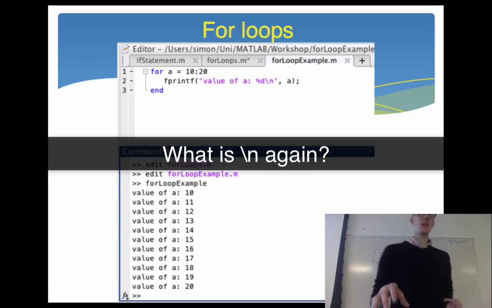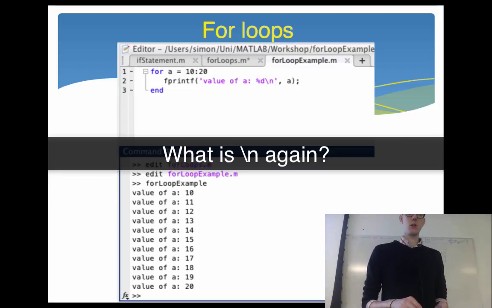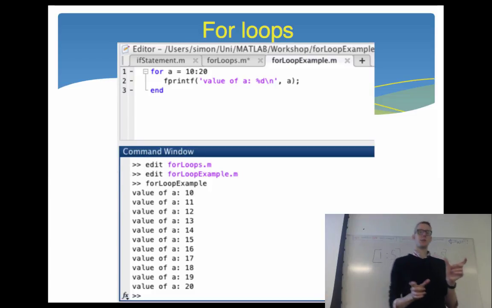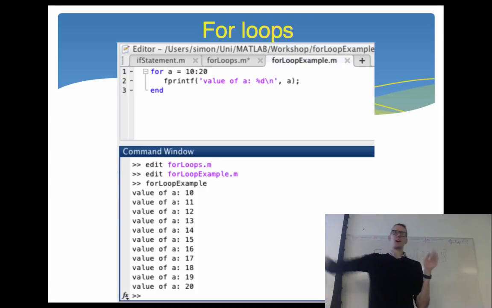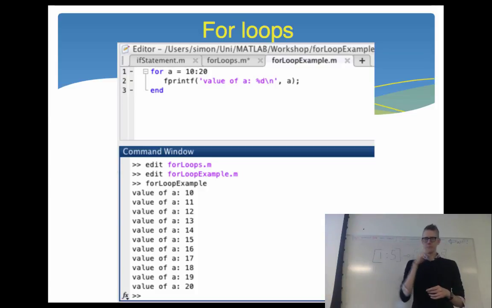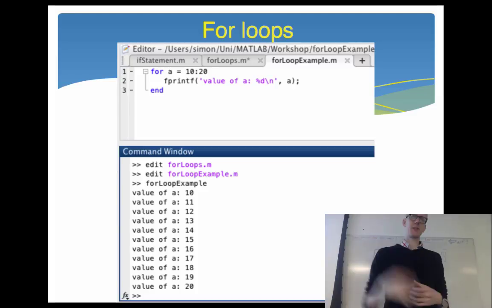Okay. I'm sorry, what's the \n again? The backslash goes to the next line. Oh. So that's a new line character that just makes sure, otherwise, without that, you would see value of a equals 10, value of a equals 11, all on one big long line, wrapping around the screen. So the \n is a carriage return, new line character.